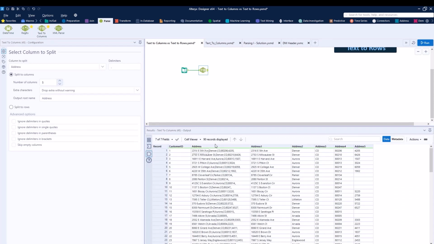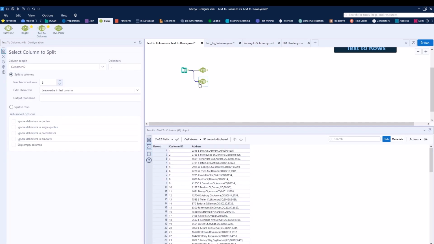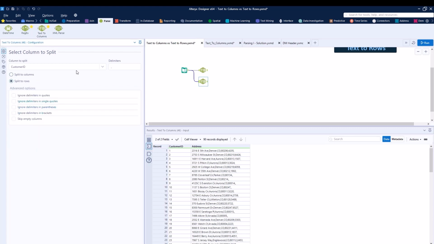However, we have a dynamic way of approaching this problem. I'm going to drag in a new text to columns, and instead of doing a split to columns, I'm going to be working with a split to rows. I'm going to select the proper column. My delimiter is still the same, but now notice one thing, I do not have to specify the quantity of columns. I don't have to specify anything. It is automatic, so it will be using as many rows as I need to use.